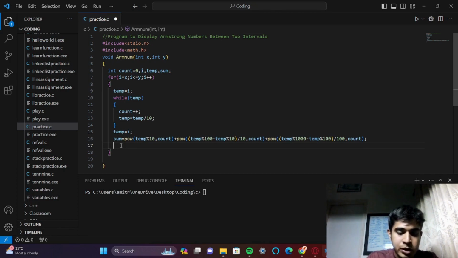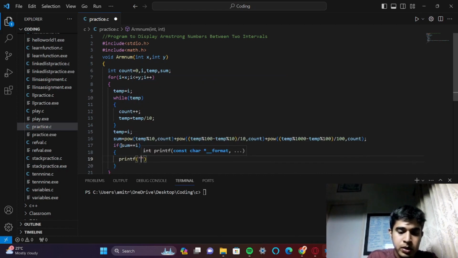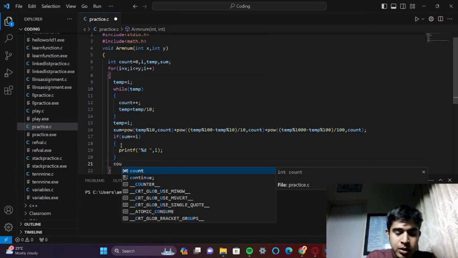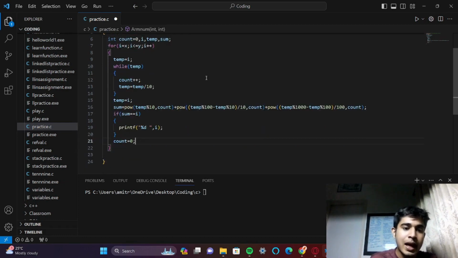And now I will check if sum equal to i, printf %d, i, and then I want to reinitialize count to 0 so that when it iterates again it can count the number of digits in the number in that iteration.